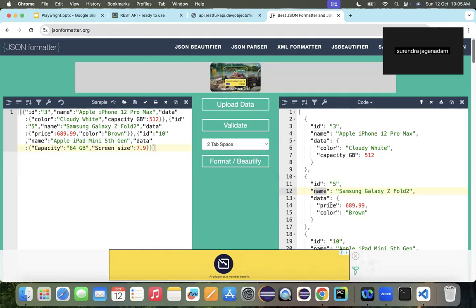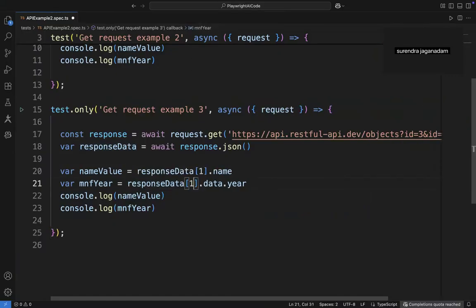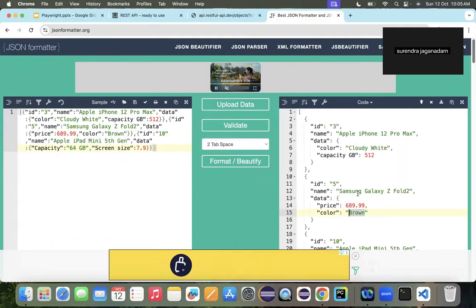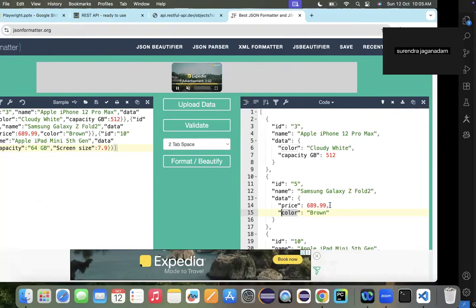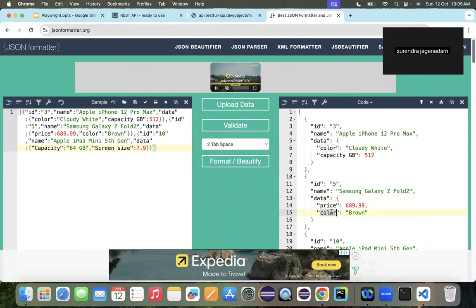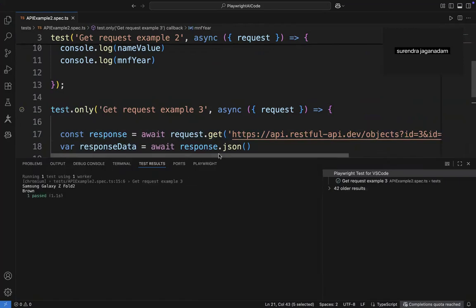This one has data inside which the color is brown. So here, inside the response, I'm changing the array index to 1. What is it going to point to? The color. I want to get the color from the data. So from the second set of the response, the data and the color. Now let me run this program and check it out.